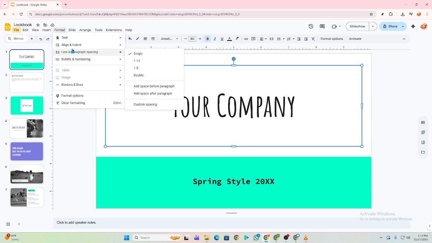Under Format Options, click on the Adjustments section. Here you'll see a slider for transparency. Slide it left or right to increase or decrease the transparency. It's really visual. You'll see the changes on your slide immediately.